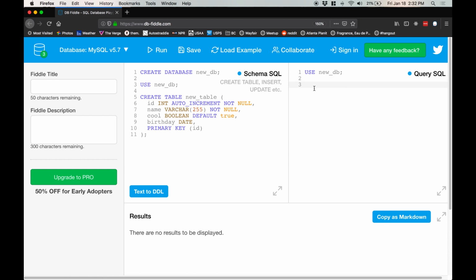So let's start off with something simple. We just want to insert some data into this table. So I'm going to type in insert space into space and then the name of the table inside of this database, which in this case is new underscore table space.